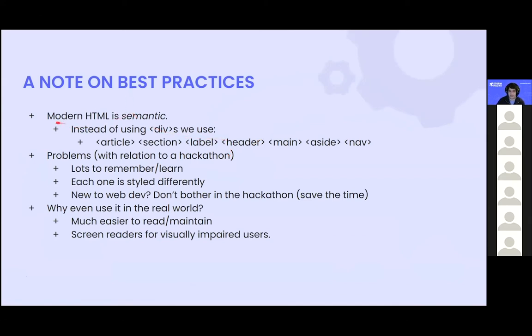So a note on modern HTML. This is kind of the newest versions. It's semantic. So instead of using divs, which is what I just told you guys to do in a hackathon, there's all these different things that are pretty much like divs. They just look different in your code. And so you have article, section, label, header, main, aside, nav. So this is how you break up your content in a meaningful way.